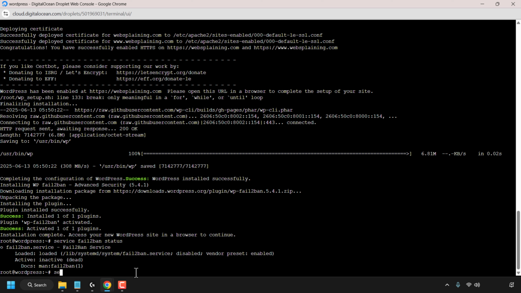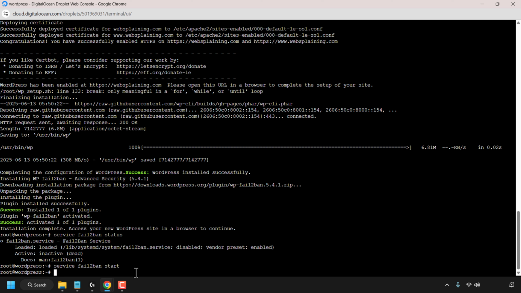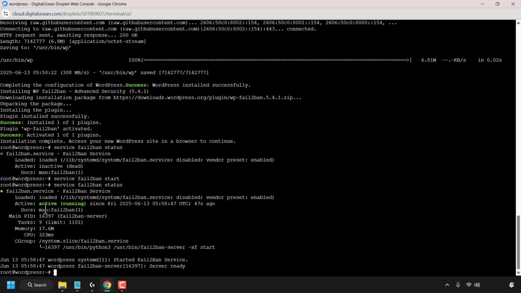To do this, type service space fail to ban space start. Once you've typed this in, hit enter on your keyboard. Fail to ban should now be running. To check that, you'll need to check on the status again. So type service space fail to ban space status and then hit enter on your keyboard. And if we look to where it says active, you can see it's active and running, and that's indicated in green here. Great, so fail to ban is now up and running.